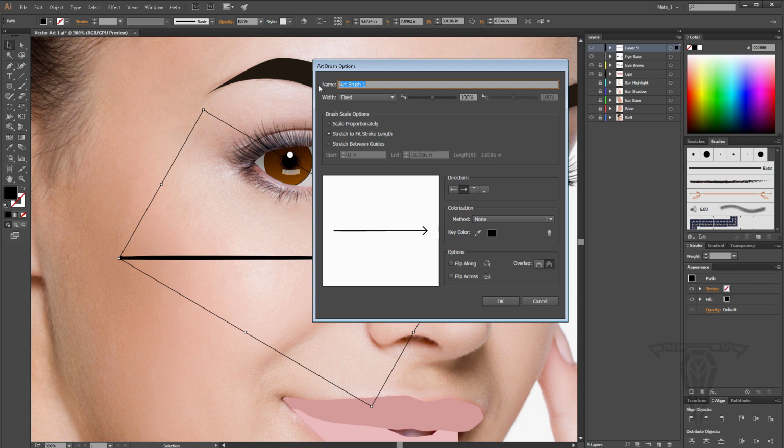So let's go ahead and call this Eyelash Brush 1. So Eyelash Brush 1, and it's a fixed width. I can choose pressure, stylus wheel, tilt, bearing, and rotation. I'm going to leave at fixed width. This right here is the overall scale. I'm going to leave that as well.